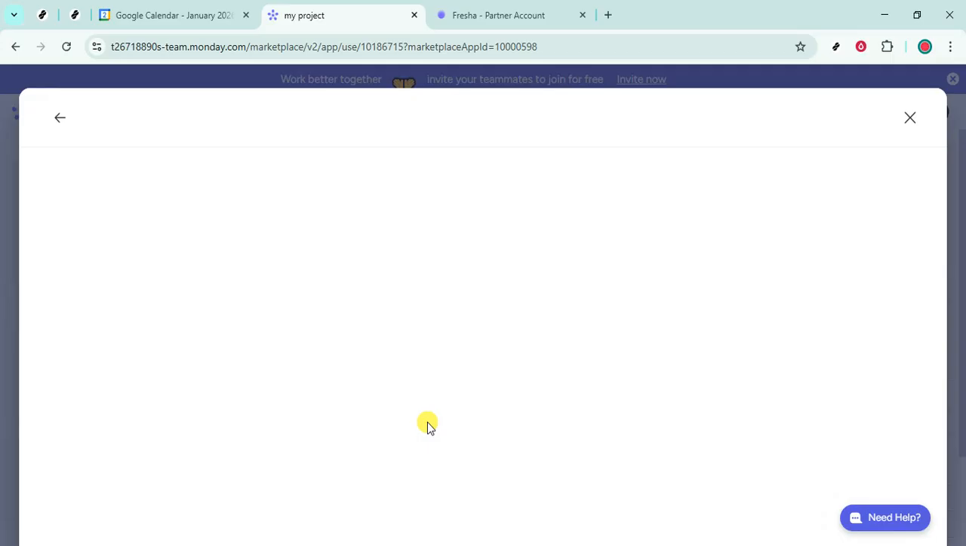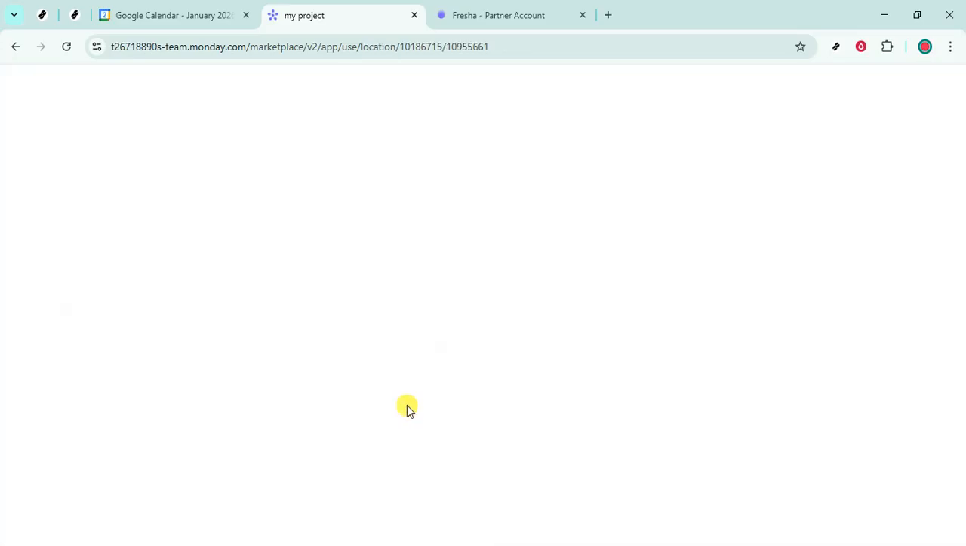That's it. You navigated to Monday.com, opened the Marketplace, searched for Google Calendar, reviewed the app page, and completed the install. With that done, you're ready to keep projects and schedules in lockstep.